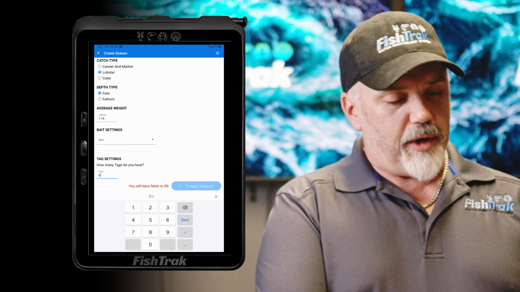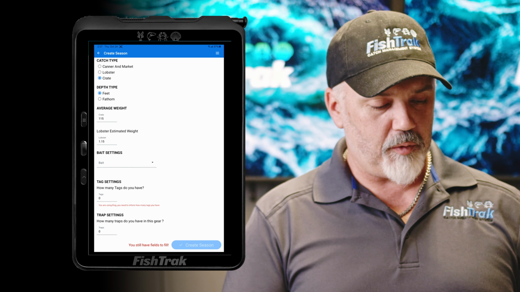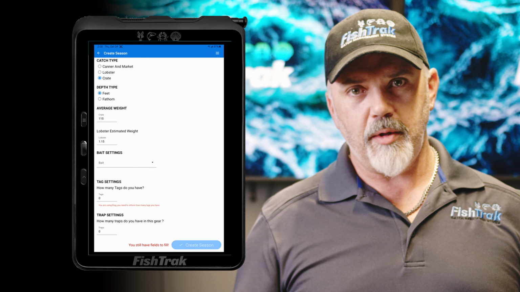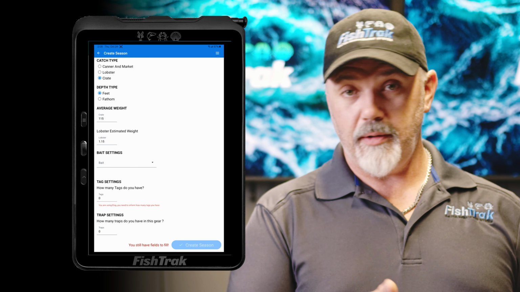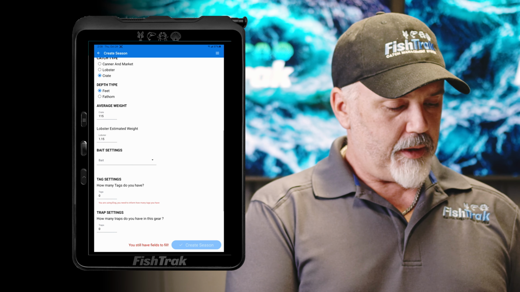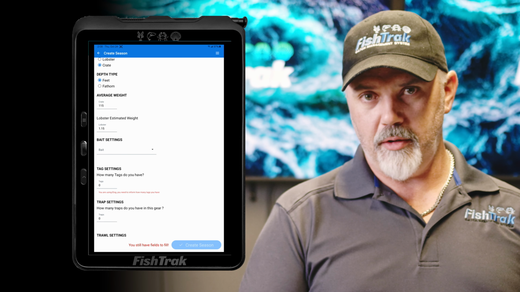And again, if you choose crate, this is how I was talking about. Right now, we have an average weight of 115 pounds, which to me sounds like a log tech, right? If you're fishing in trays, maybe you got 55, 60-pound trays, then that's what you would put in that average weight. So you can track any type of container. Your depth type, feet and fathom. We have meters coming.